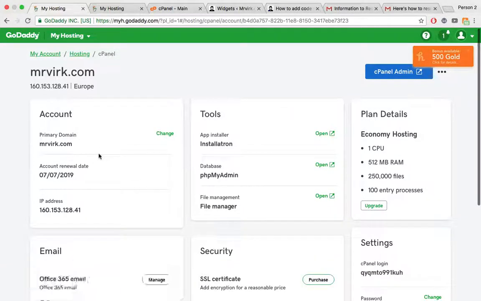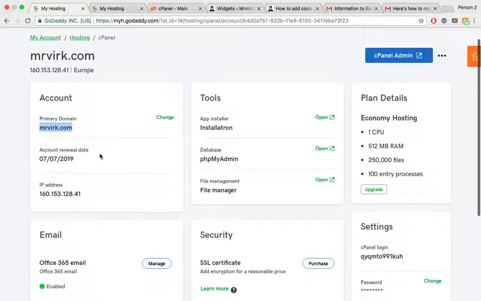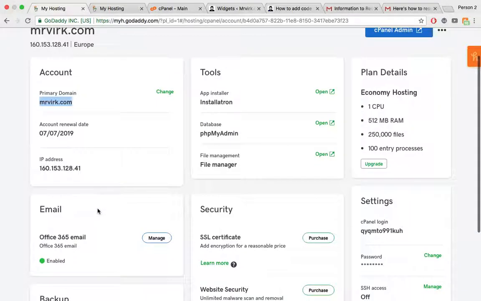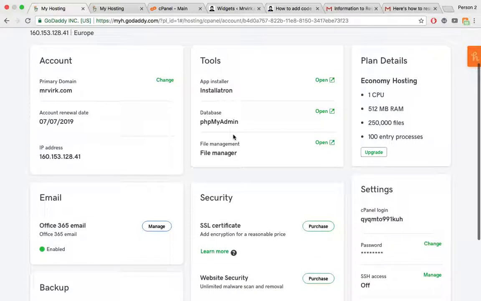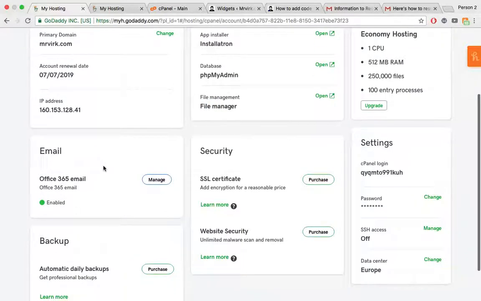So this screen will have the information like what account it is, what's the primary domain set up on it. If this is the first time you're logging into your web hosting account, it will be a little bit different, where it will ask you which domain would you like to assign to this web hosting account, and that will be very straightforward. And it will give you information like IP address, renewal date, and links to the popular tools like phpMyAdmin, which is used to make any changes to the database of the website, file manager. Then we have email details.